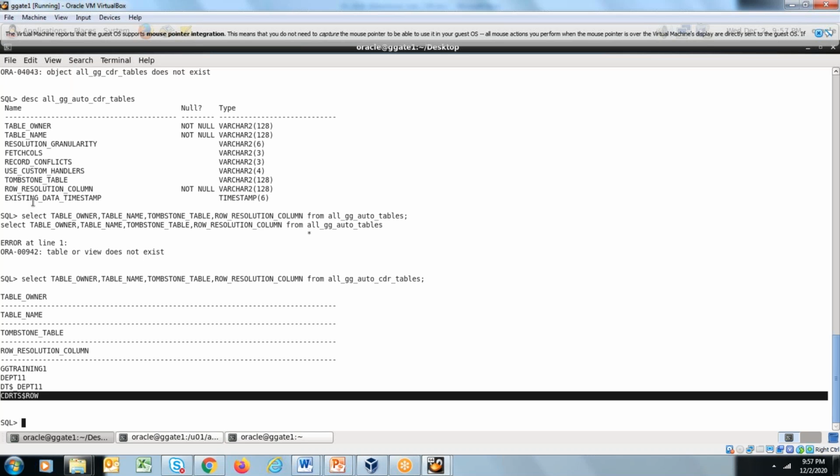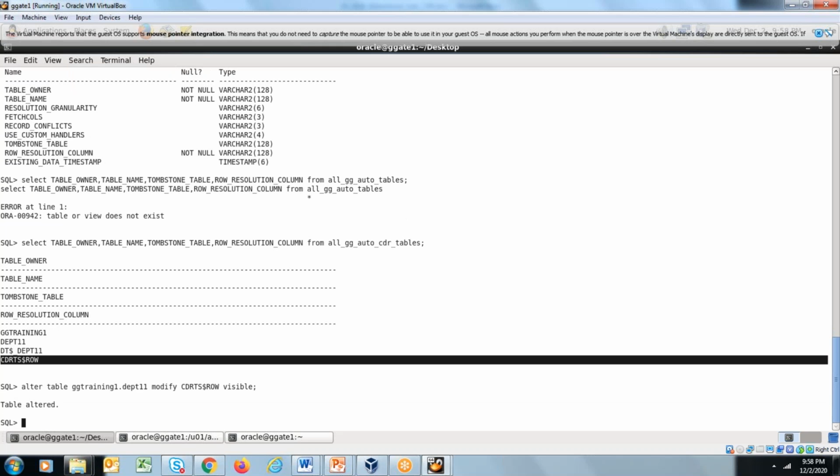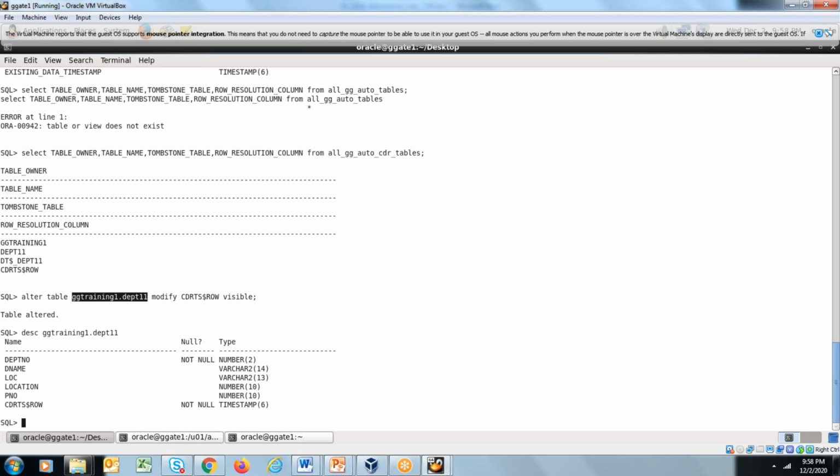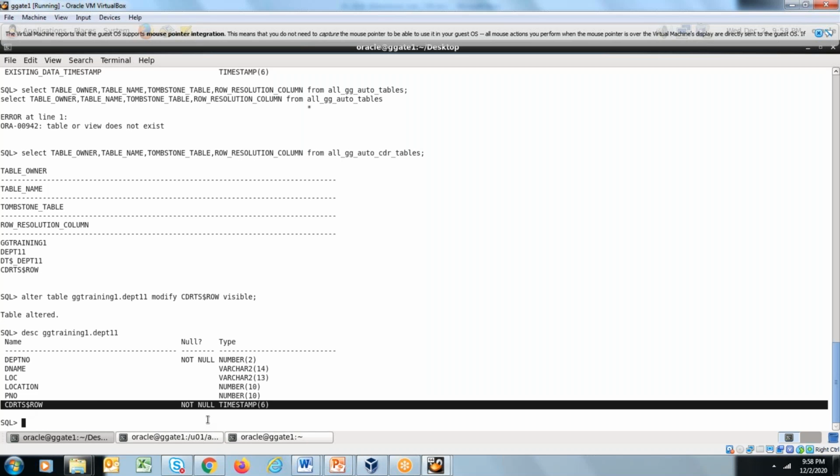So if I do alter table GG training 1.DEPT11 modify CDRTS$ROW visible, now if you describe GG training 1.DEPT11, you can see the CDRTS$ROW is there. It's a not null column which gets automatically created. It's an invisible column. Okay, so now I'll make it invisible again.